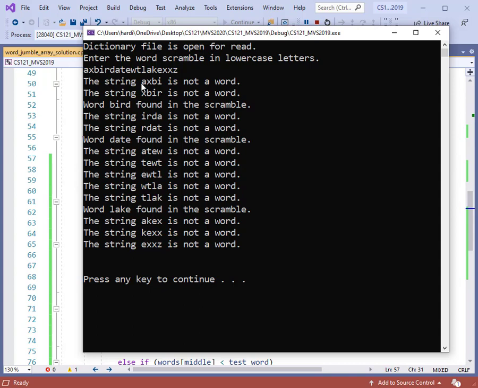Okay, so AXBI, that's not a word. The next four characters, XBR, that's not one. But then we find bird. Okay, so bird's found in the scramble. So sure enough, there it is.